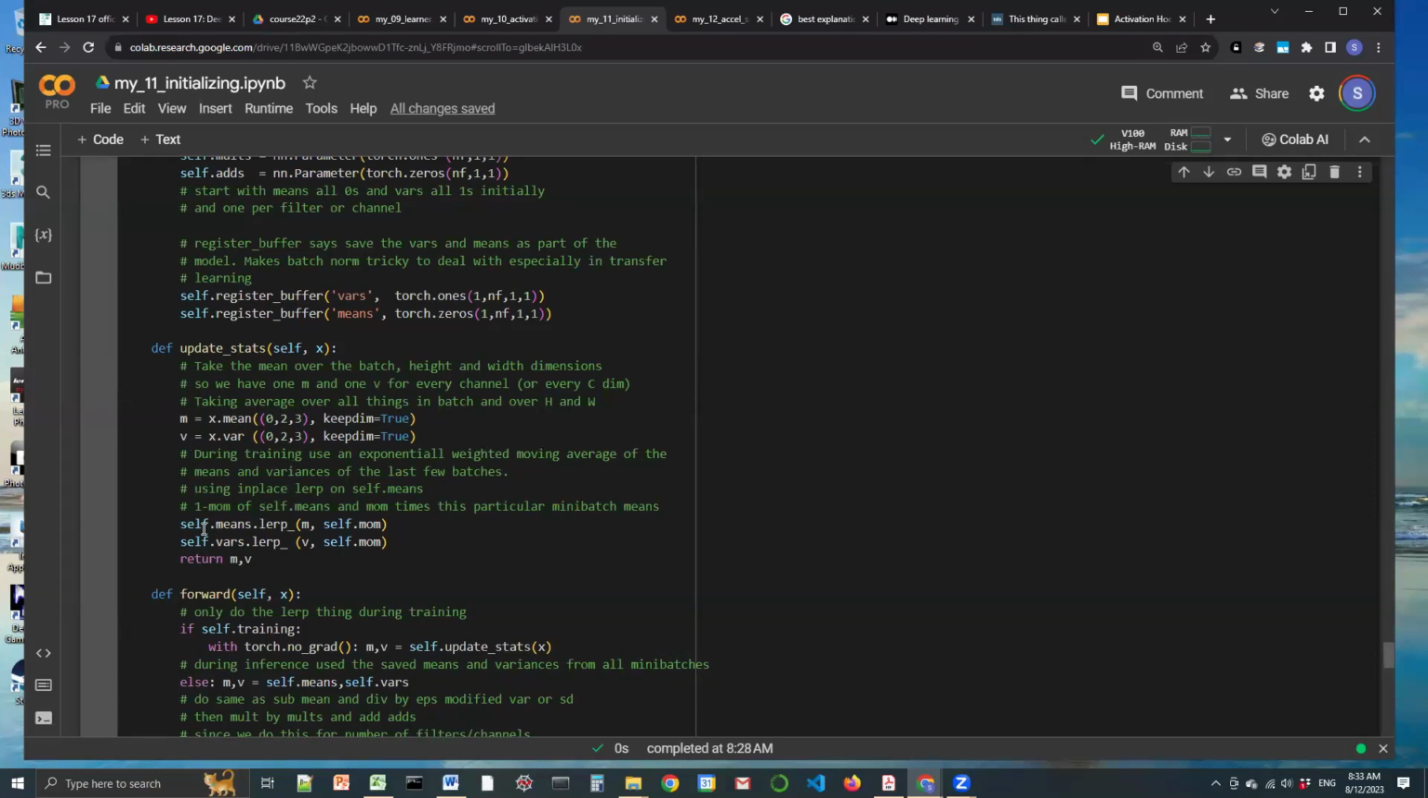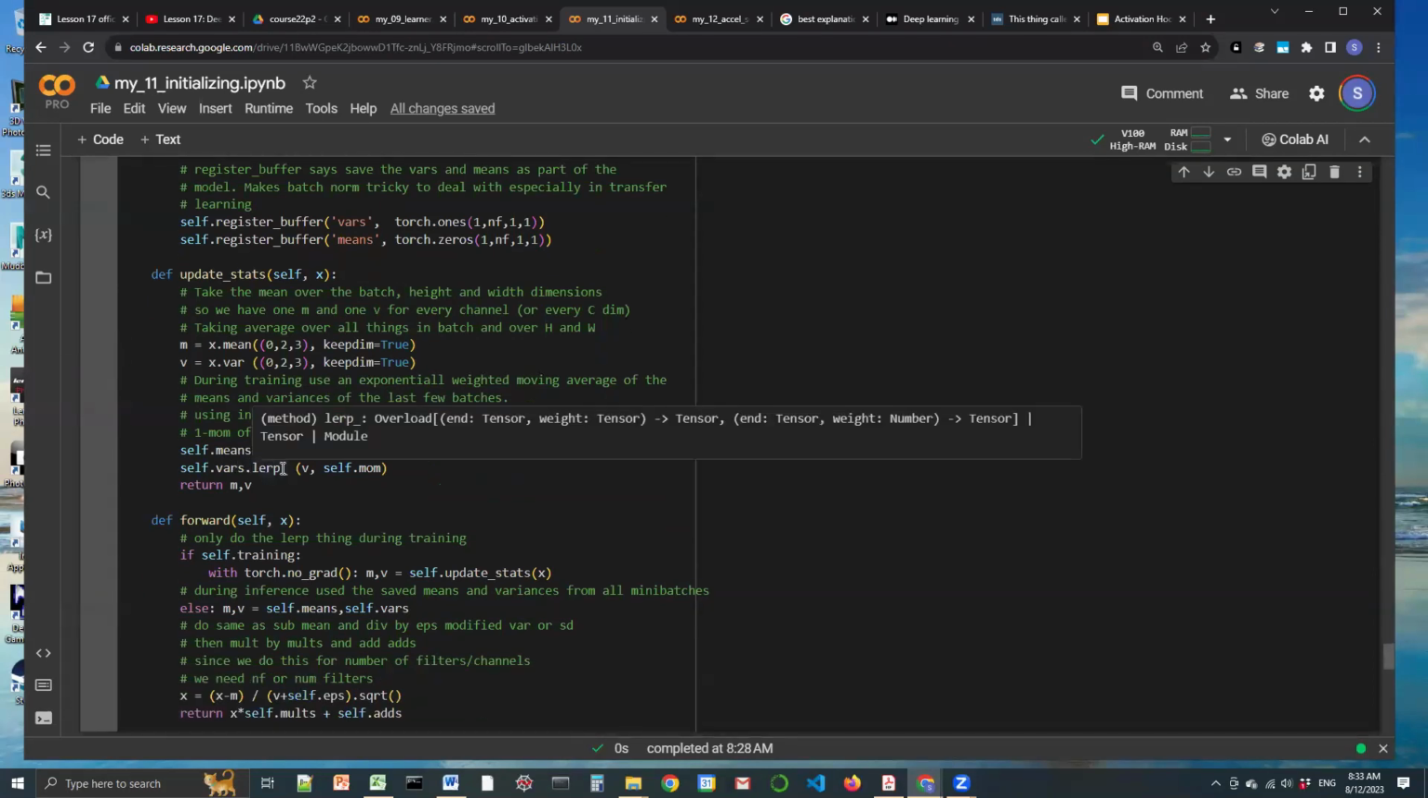And then here is where we use the lerping function, the details of which we saw before. We take the mean and we lerp it with self.momentum. And when we do this, as we have seen before, what it means is that you apply 0.1 times the current value and 0.9 times the average that you have stored in the means up to this point. Those are the 2 inputs going into the lerp, okay? And we do the same lerp on the variance as well, and we return the mean and the variance, which are the lerped versions.